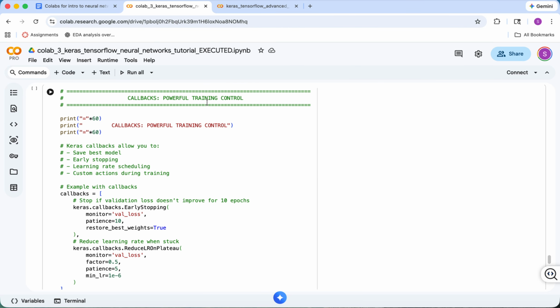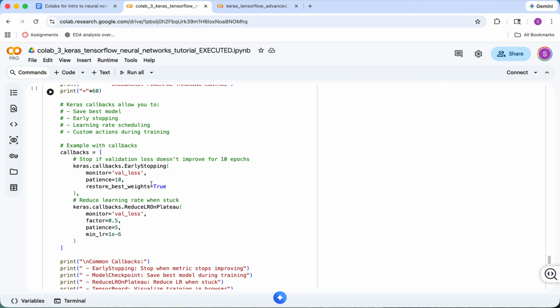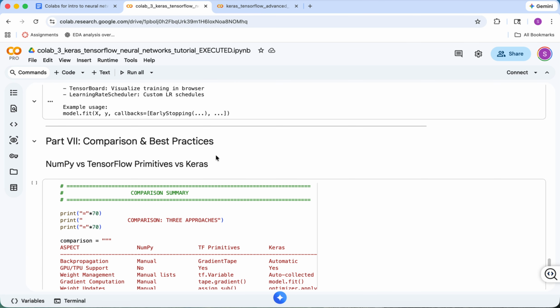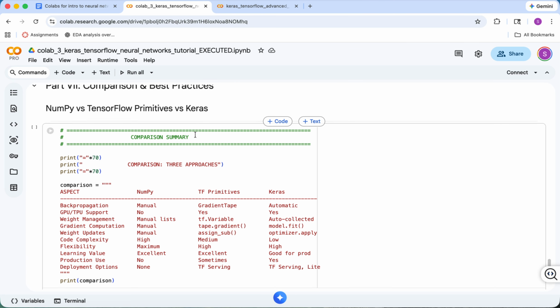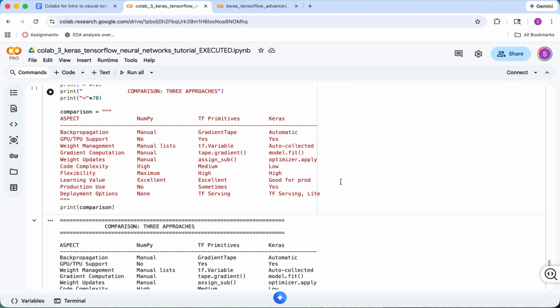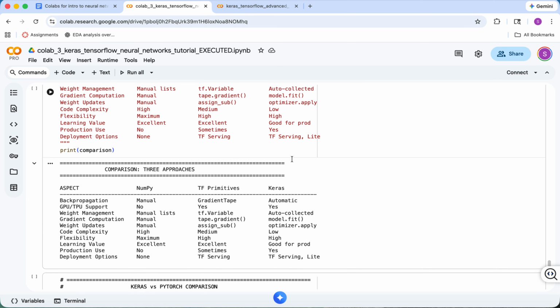Next, I demonstrate Keras callbacks, early stopping that halts training when validation loss stops improving. Next, this cell prints a side-by-side comparison table of all three approaches used in the notebook: NumPy from scratch, TensorFlow primitives with gradient tape, and the Keras high-level API.